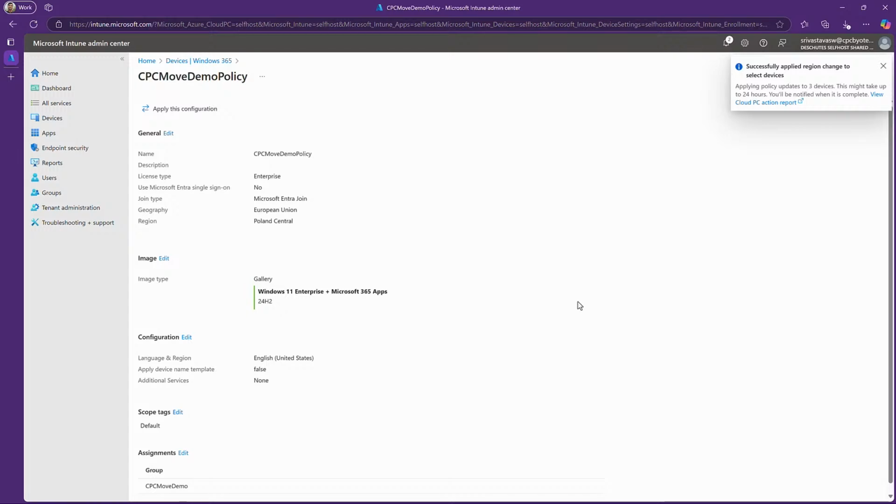Now, the move operation is initiated. You will see a toast notification on the top right of the screen that confirms that the move operation is initiated. To track the progress of this move, you can click on the Cloud PC Action Report that will take you directly to the reporting site. Abraham from our team will talk more on this later.